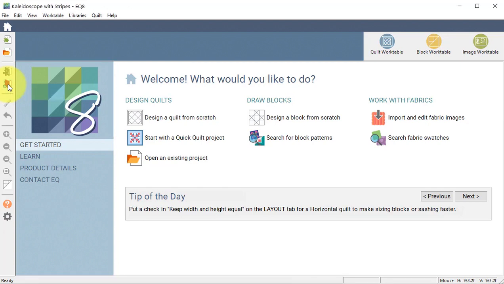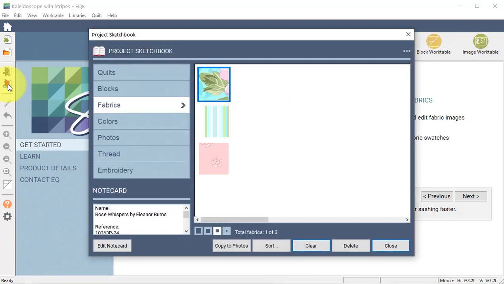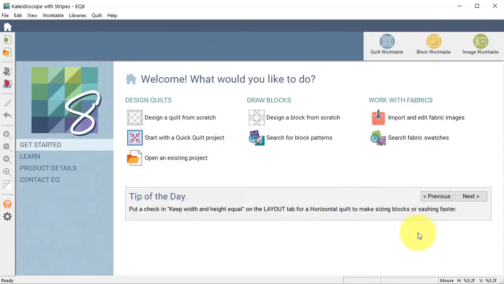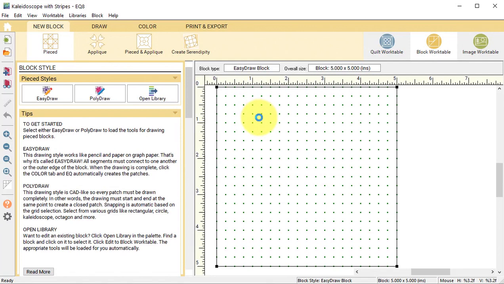And then in the project sketchbook, if you go to fabrics, you can see that I've cleared all the standard fabrics and I added 3 fabrics from the Rose Whispers collection by Eleanor Burns. Now this is the February 2021 Fabric of the Month collection from Electric Quilt, so you can get that free on their website. So let's go ahead and close the project sketchbook and select Design a Block from Scratch.